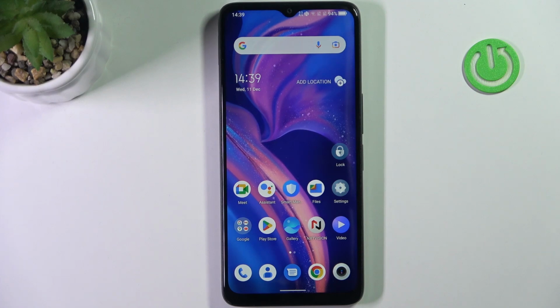Hi everyone, in front of me I've got TCL 40R and let me share with you how to reset camera preferences on this device.